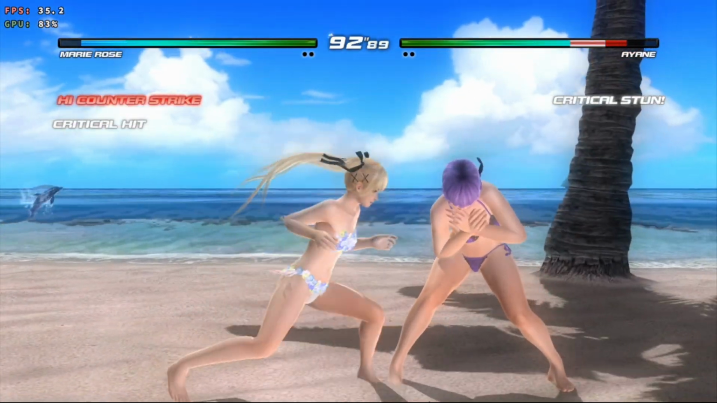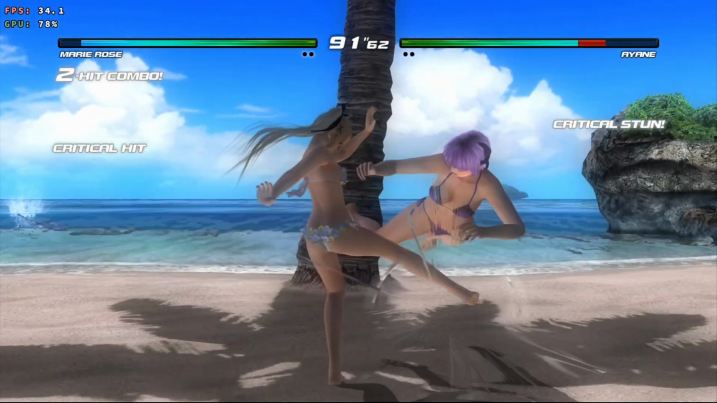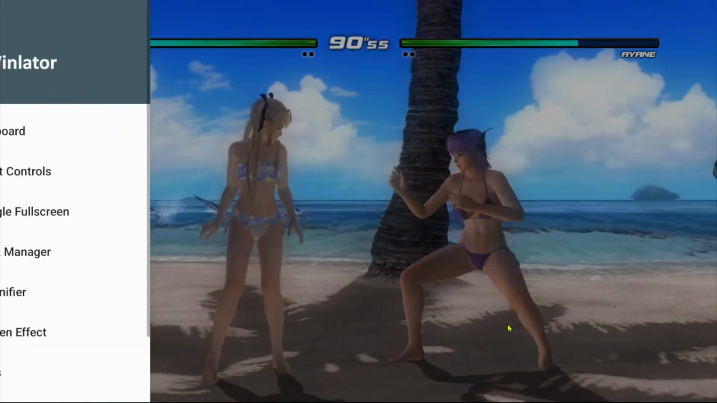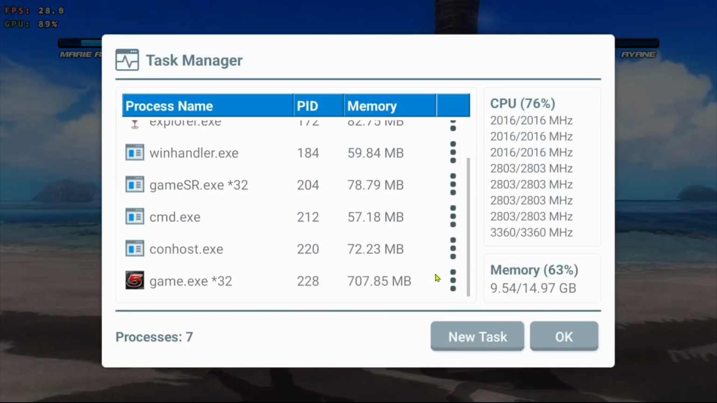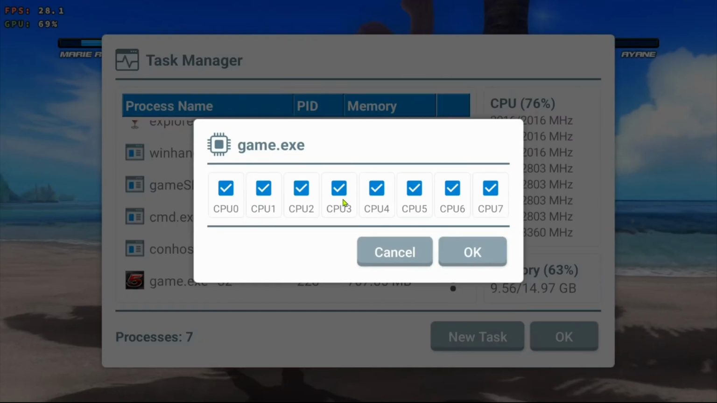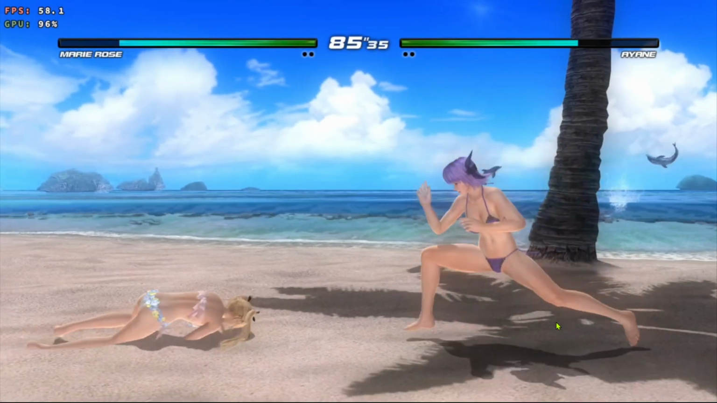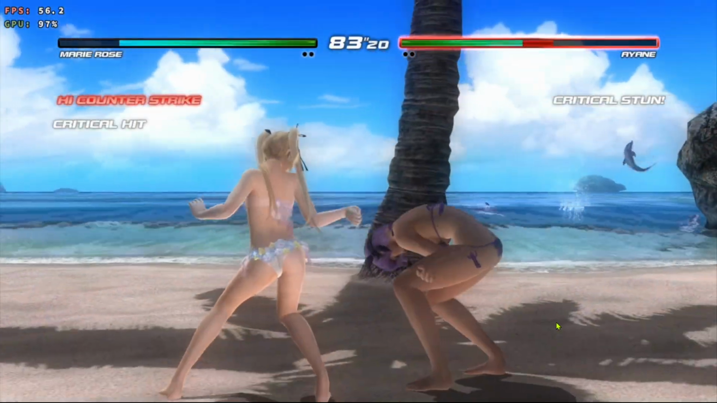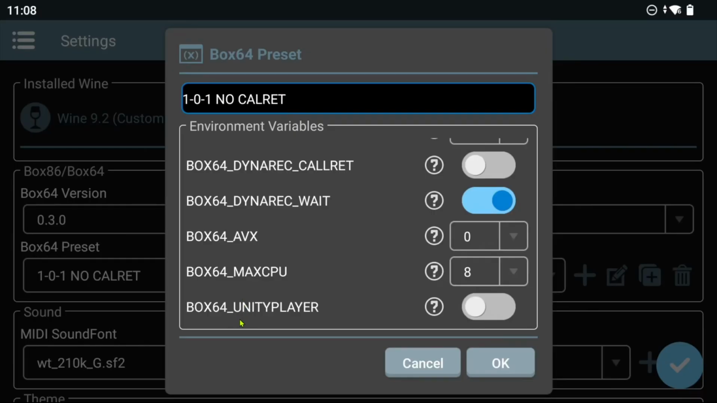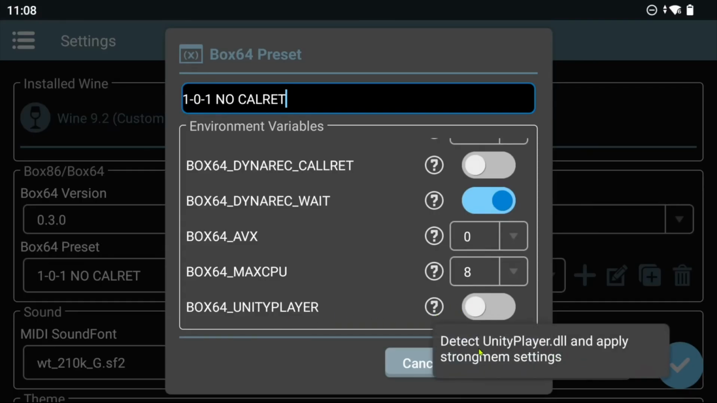While I haven't personally needed to use this setting, I have utilized the affinity setting in-game instead, particularly for Dead or Alive 5. This adjustment can help optimize performance, especially for some 32-bit games, which tend to perform better with fewer cores. Then there is Box64 Unity Player, which basically applies Strongmem 1 when a Unity Player DLL is detected. It is advisable to leave this off, since I covered how to handle your presets previously anyway.